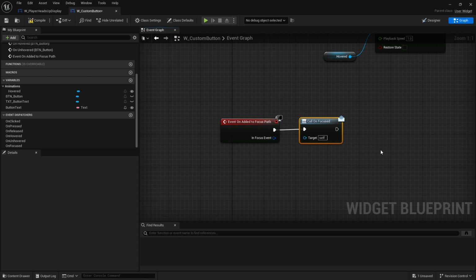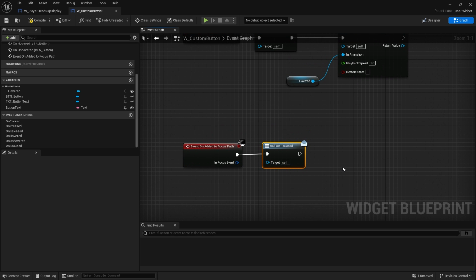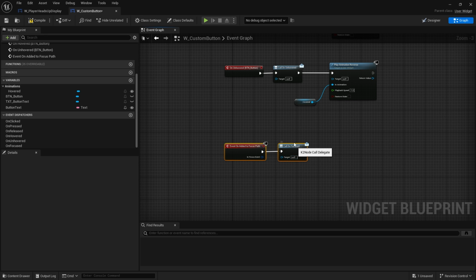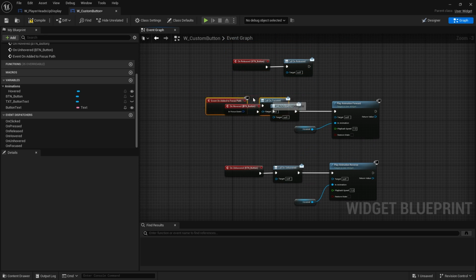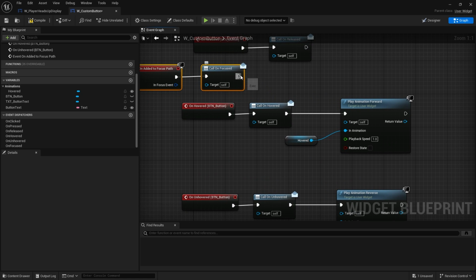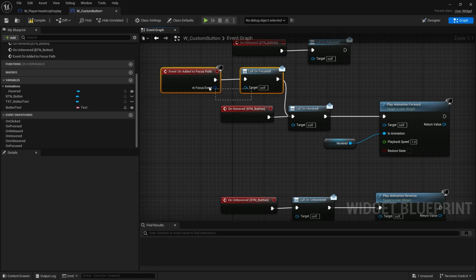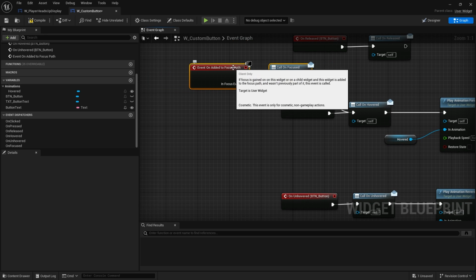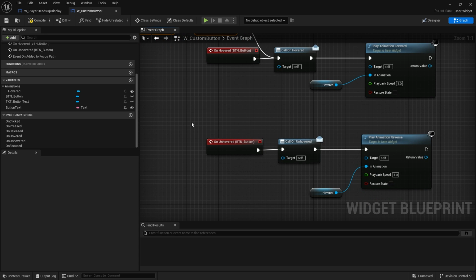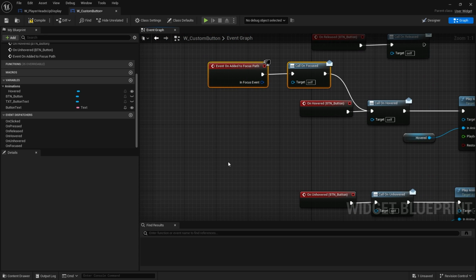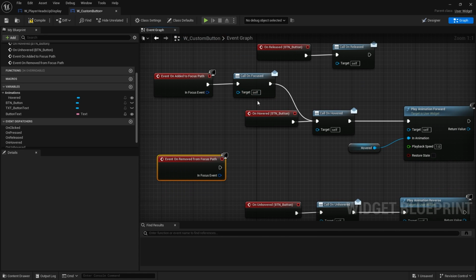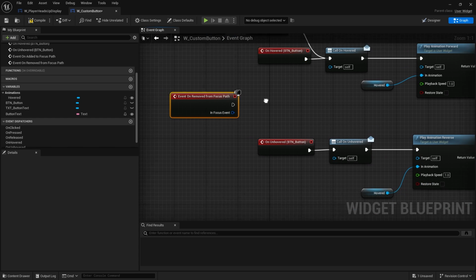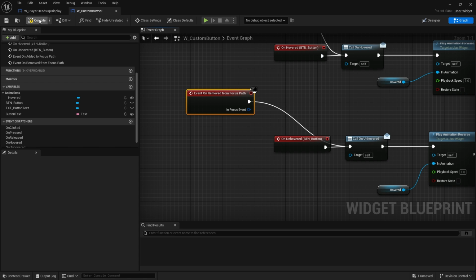Whilst we're here, we also need to tell the animation to update and change when we focus on it too. On hovered does not equal focused. So we need to bring our on added to focus path up here, bring this up to our hovered section, and plug that down on hovered there. So on hovered does the same thing as on added to focus path. And as you can imagine, with unhovered, we want to do the on removed from focus path. So we're going to right click, search for removed from focus path. And in this case, we don't have to worry about any calling unless we really want to, but we shouldn't have to. We just want to pull this down to unhovered there.